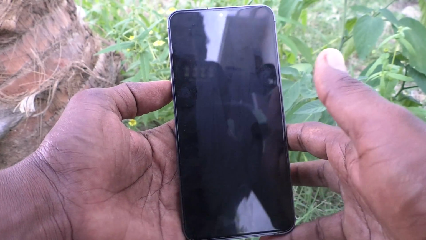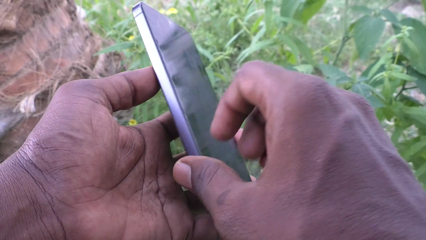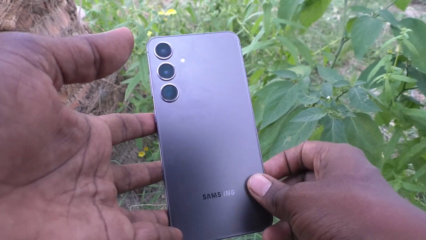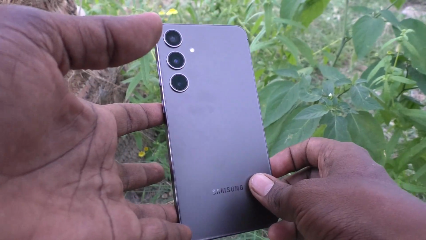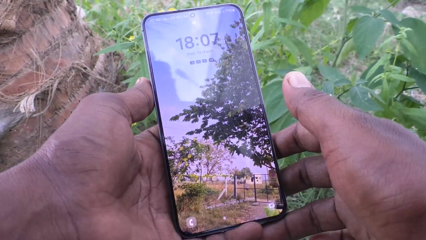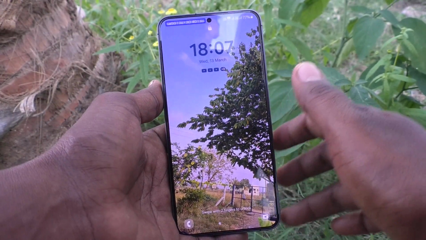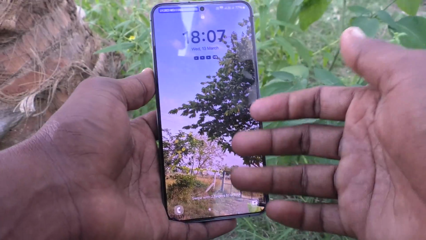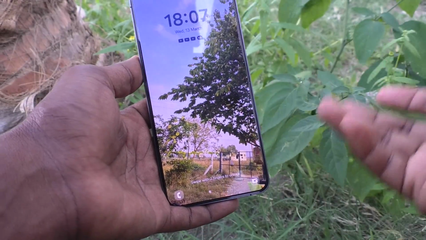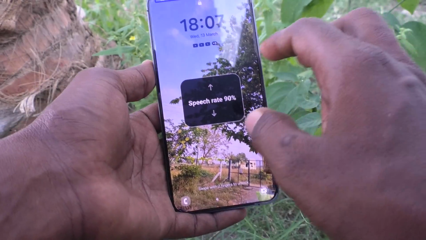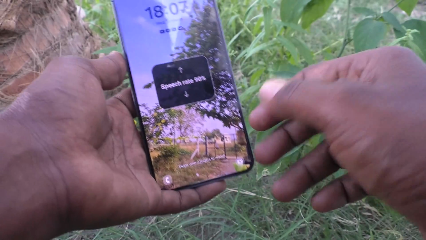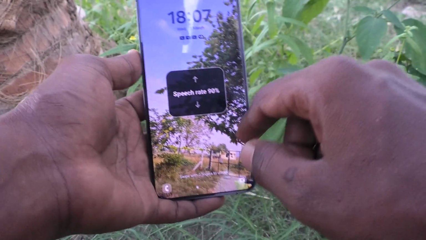Here is Samsung Galaxy S24 Plus 5G smartphone. In this video, you will learn how to turn off or deactivate Talkback in your phone Samsung Galaxy S24 Plus 5G. Suppose you have accidentally turned on Talkback and your phone is in this stage, okay, you cannot use your phone normally with one swipe.